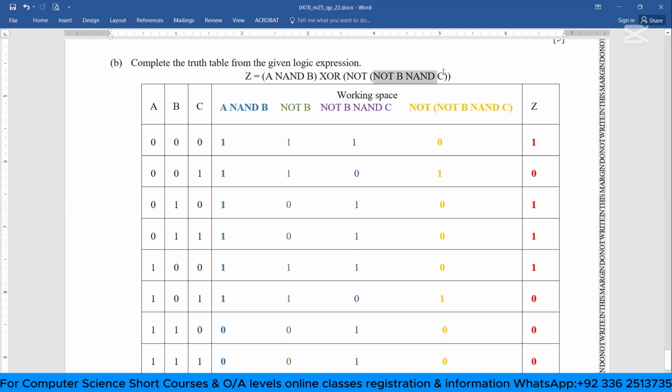Fine. We are done with these two. Any issues? Now we are left with what? Now you can see it's going to be not of this signal. So it's so simple. All ones become zeros and all zeros become 1. 0, 1, 0, 0, 0, 1, 0, 0. The reversing, the NOT performed on this not B NAND C.